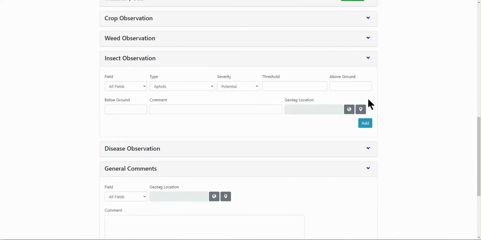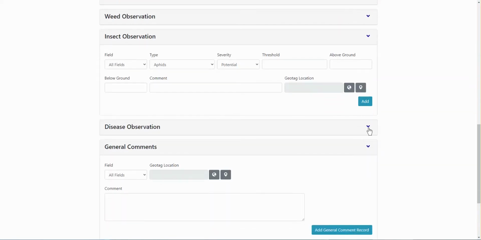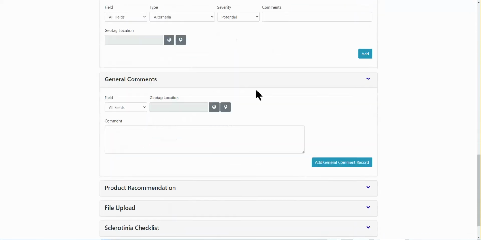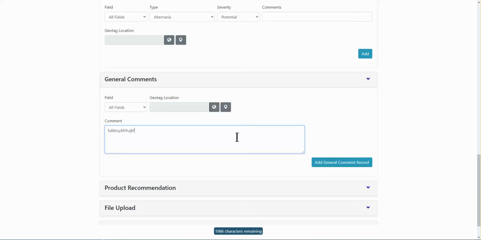Here's what we can add for insect observations, disease observations. As mentioned, a section for general comments, which gives you up to 2,000 characters to add your different comments in.